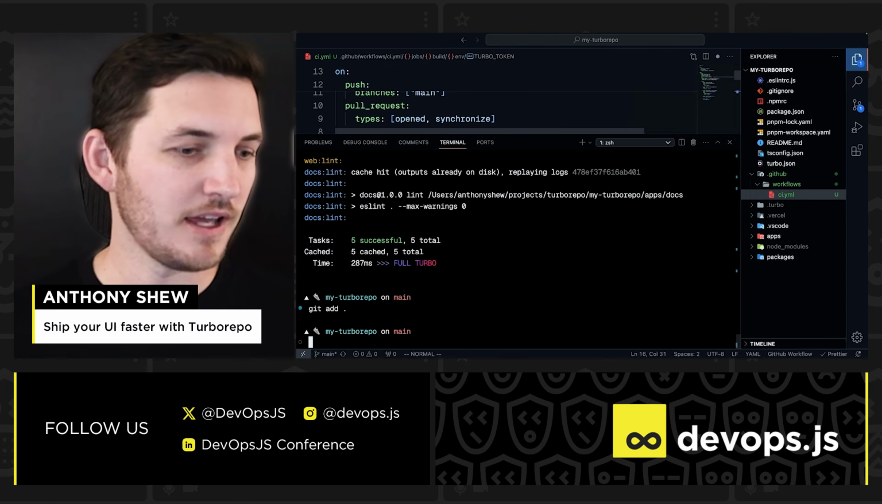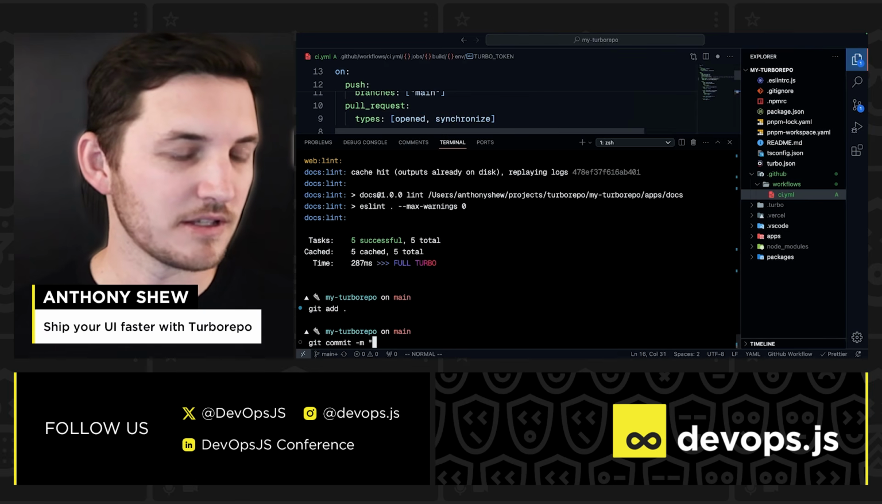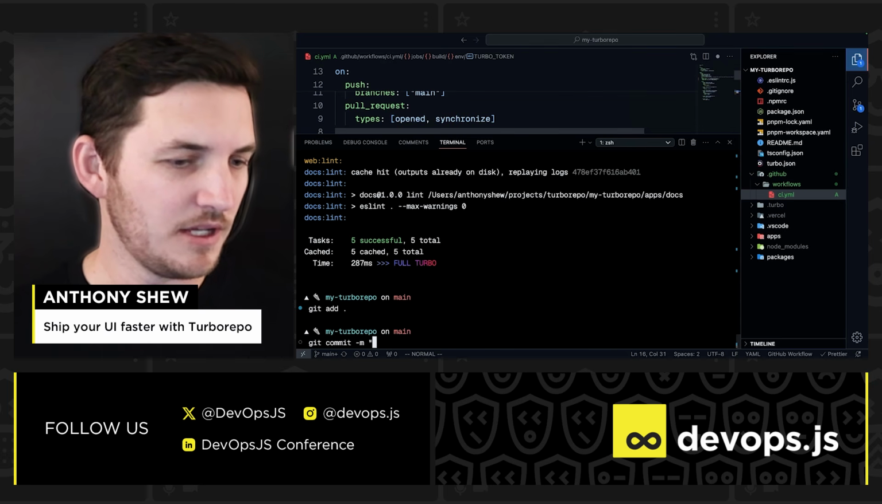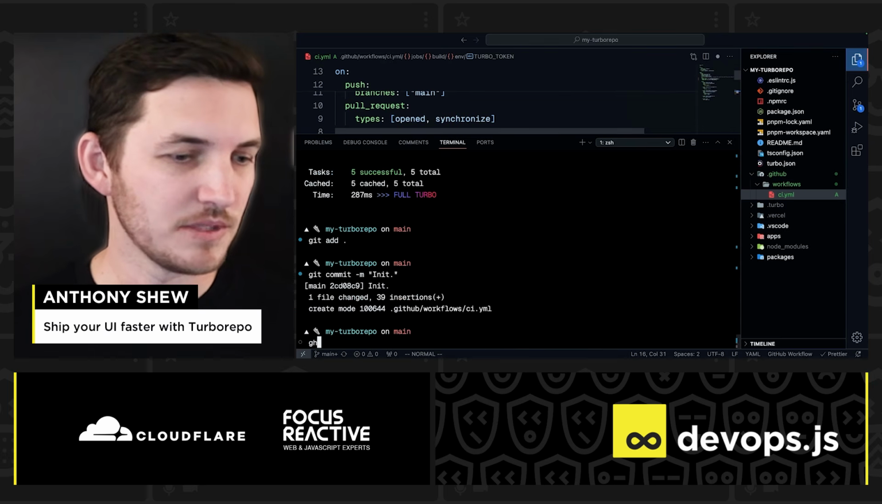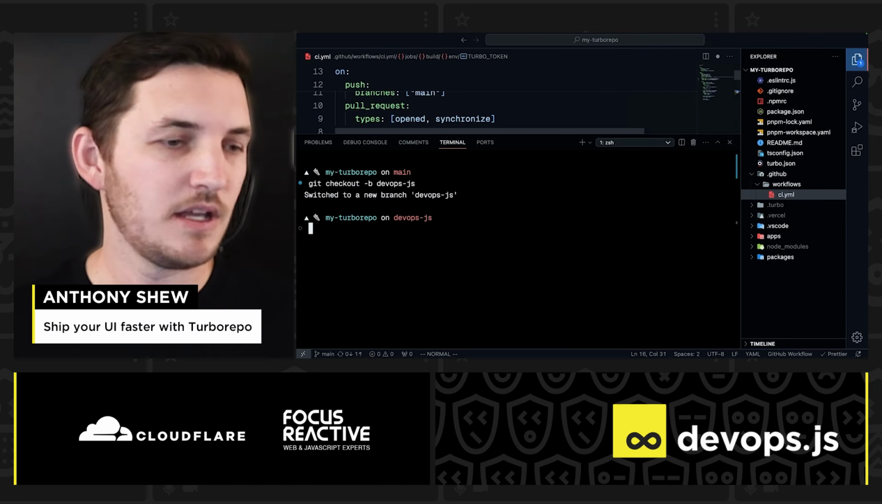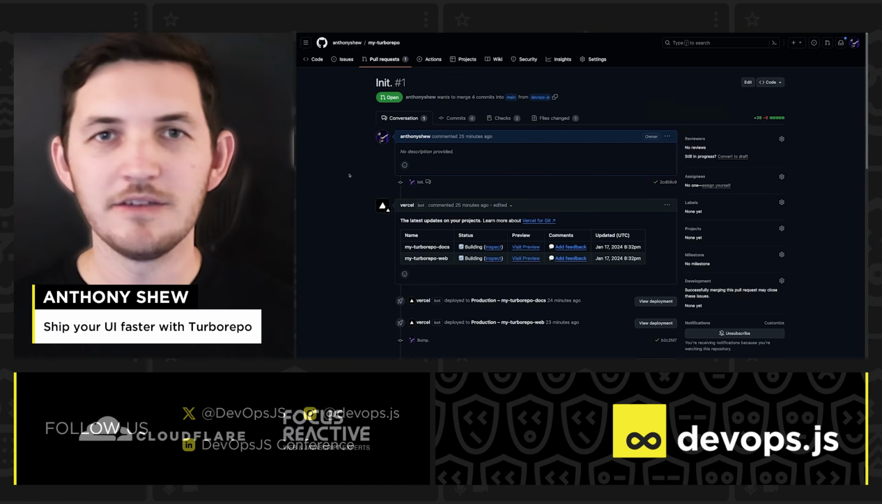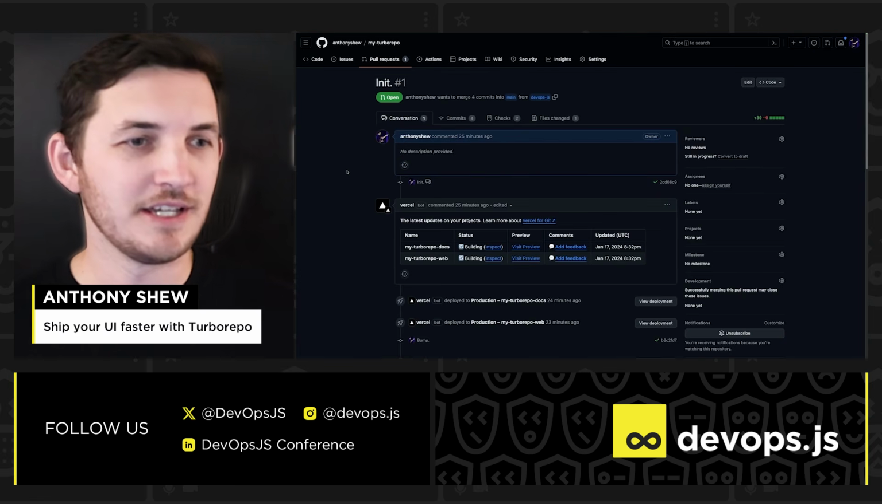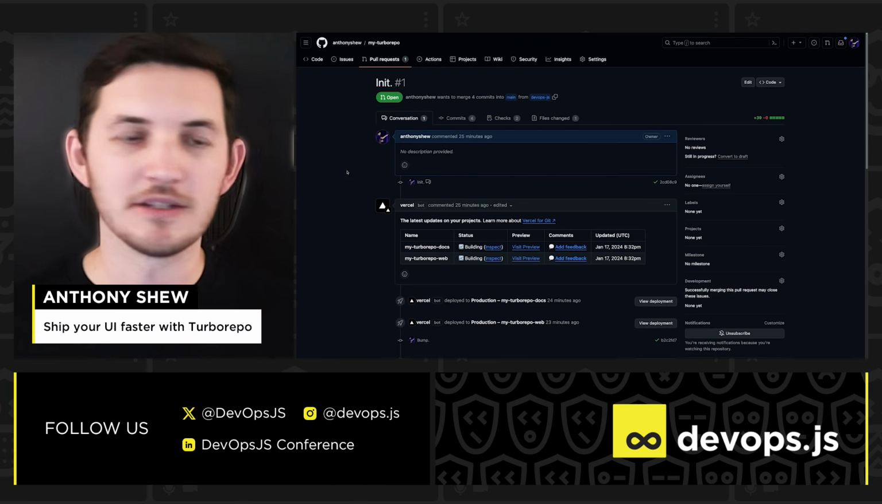So I'll add this to a commit here. I think I'm going to need to get off main actually. But we'll go ahead and do an initial commit. I'll check out to DevOps.js. Perfect. And then I'll go ahead and make a PR. If I open this pull request, we'll actually get a nice overview that we can look through for what happened during these builds.